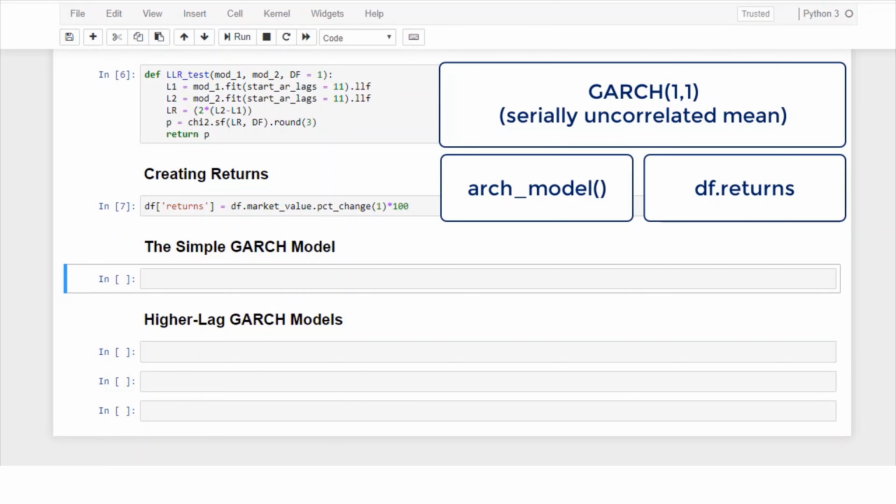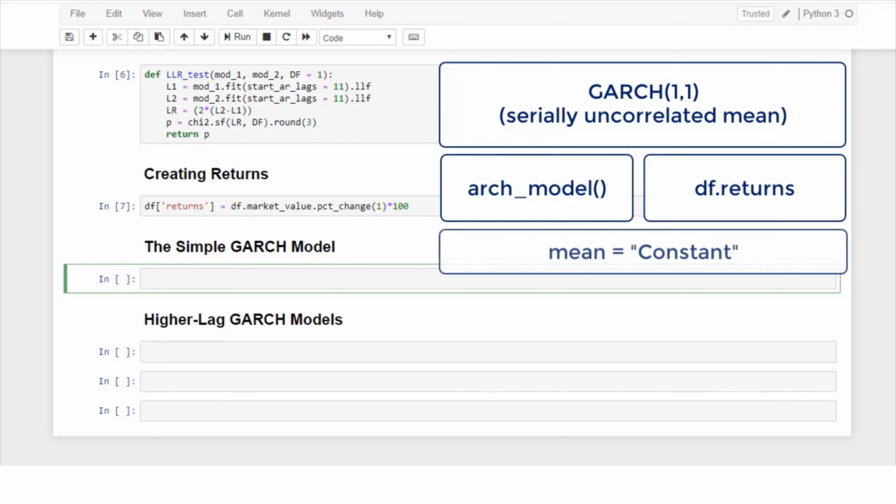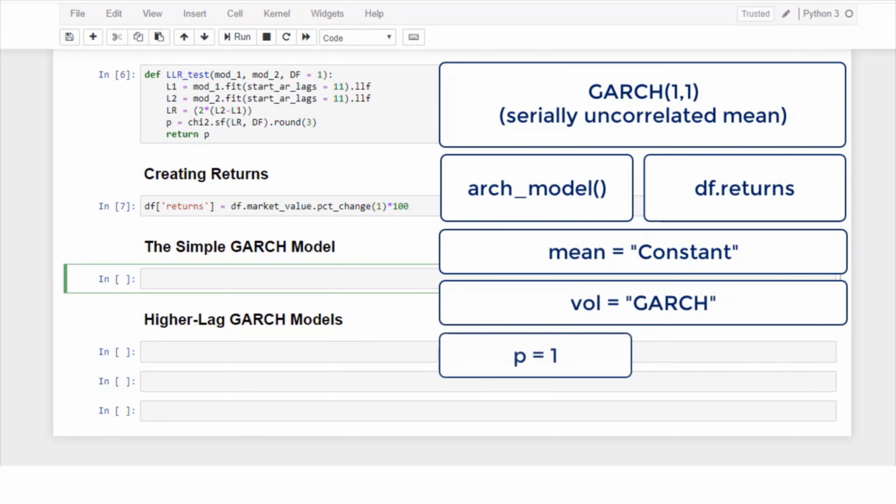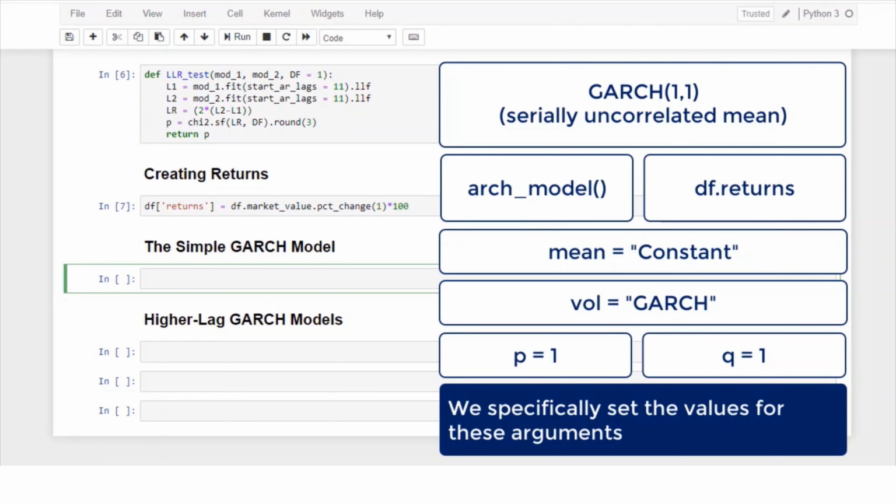That's because the default values for most of the arguments are exactly what we want them to be. The mean model is set to be constant, the volatility model is set at GARCH, and the orders P and Q are set to 1. Even though this is incredibly convenient, good practice dictates we specifically set the values for these arguments, as it would make trying out other GARCH models much easier.